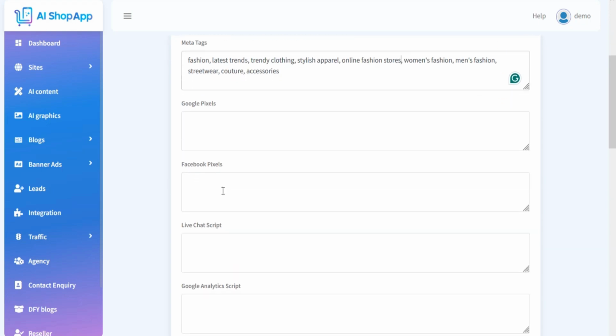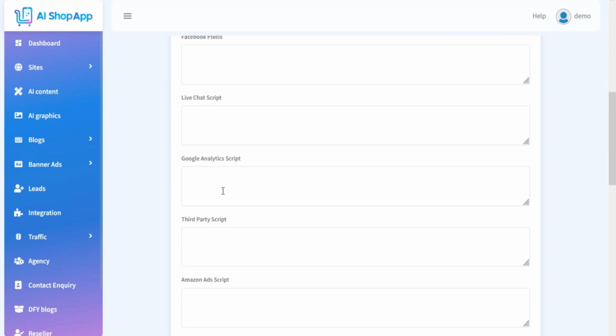If you want to add a live chat option on your sites, then you can add a live chat script also here. You can collect your site analytics data directly into your Google Analytics by adding the script here. You can add any third-party script also here based on your requirement. You can run Amazon ads on your site from here by adding an Amazon ad script.